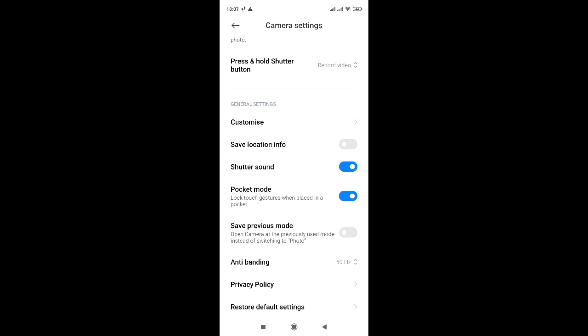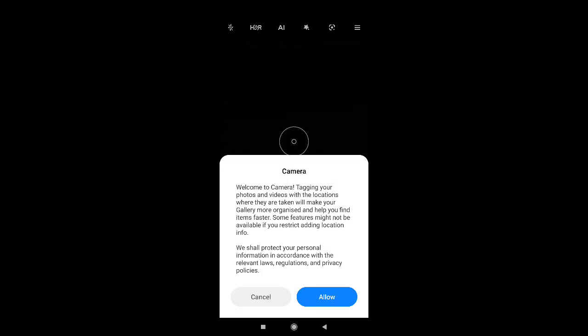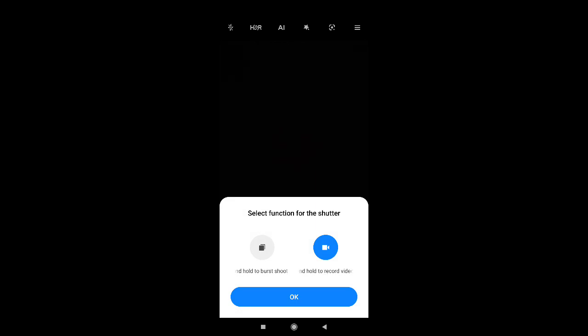And click on the back arrow. And here we can see welcome to the camera. This all. Click on allow. Click on OK. Good, it's all.